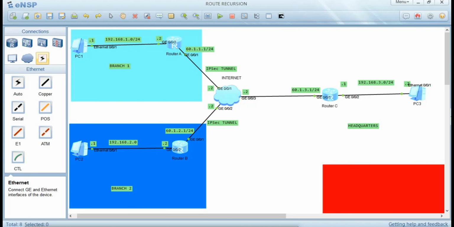So the next thing we are going to do is now to configure the route so that PC1 and PC3 should be able to reach each other, and also PC3 and PC2 should be able to reach each other. They should be able to communicate. So first of all, we are going to configure route from router A here towards the network of PC3, and then we recurse it on this network of 60.1.3.0.